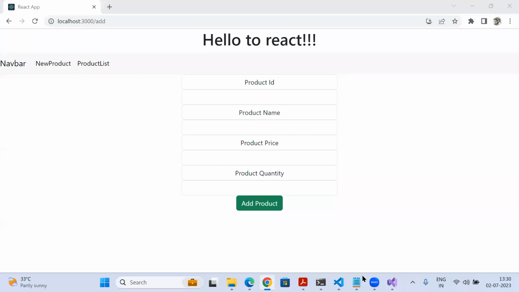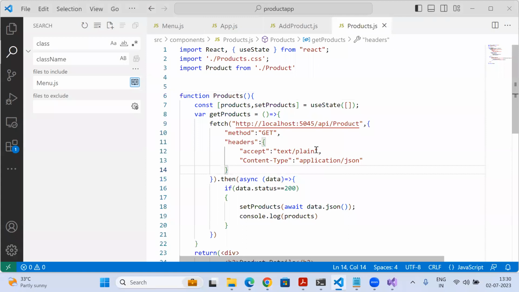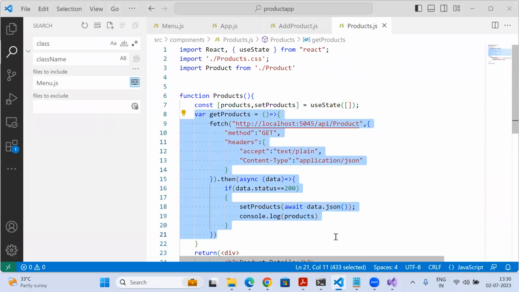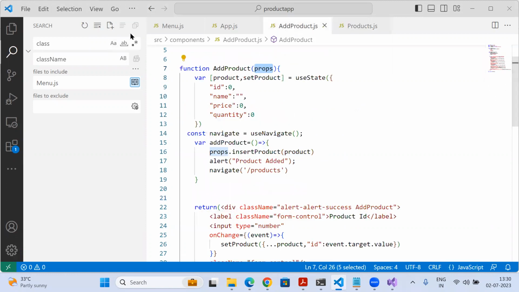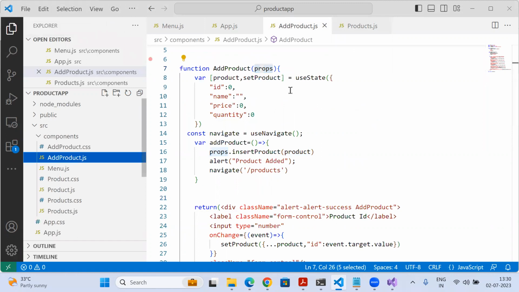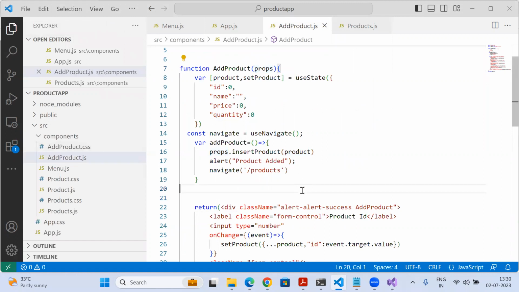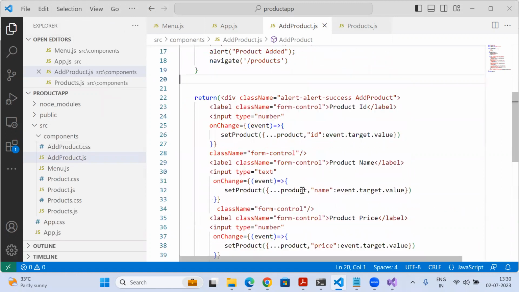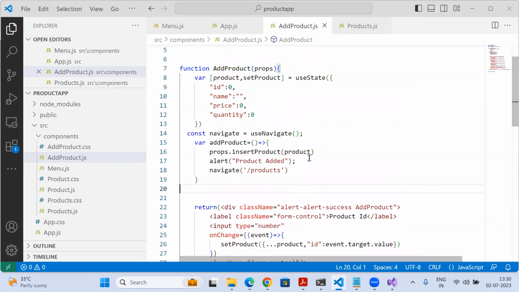Right. How to insert? So what we did was a get. Now, could we do a post? Well, yes, we could be doing the post as well. To do that, let's go to the add product. That's my add product. You can see that we are navigating to the parent component.